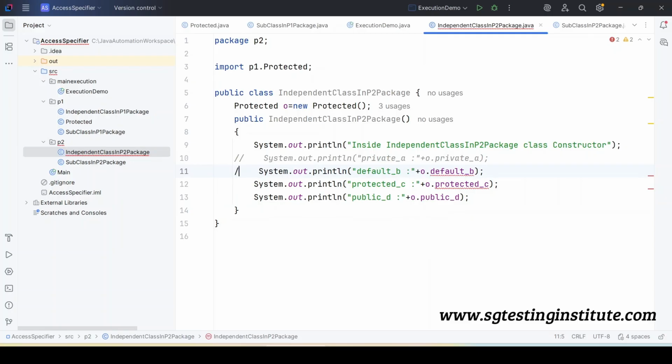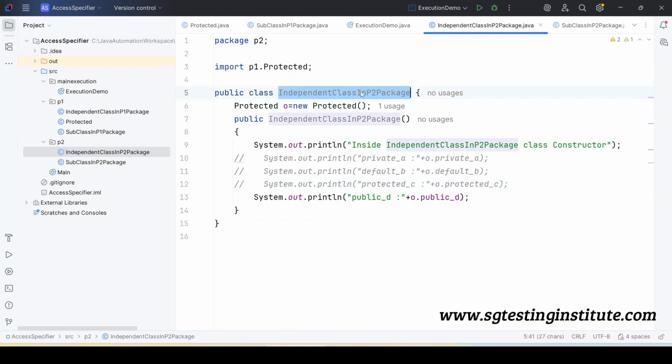What is the reason? The private members of the class can be accessible only within the same class. The default can be accessible only within the same package. Protected in the same package, yes, we can access. From another package, only a subclass alone can access. That's the reason currently it is an independent class, so except public access specifier we can't access anything.